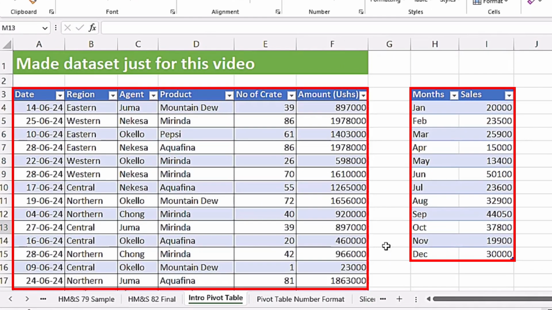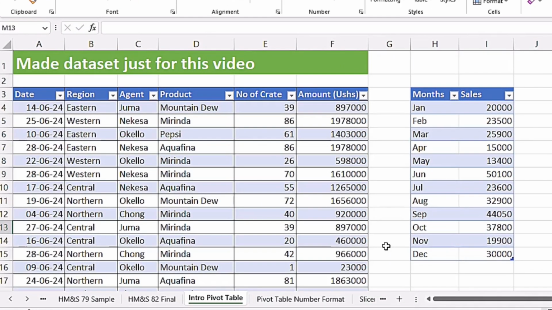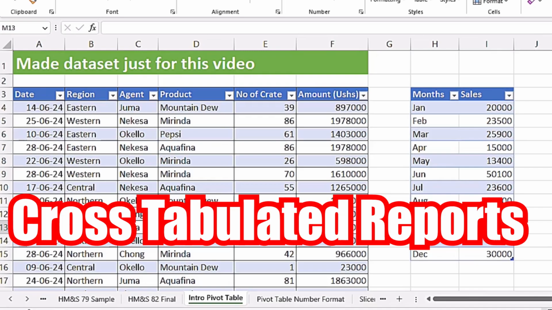Here we have two data sets. For the cross-tabulated reports, we're going to use this data set here, and for other reports, we shall use this small data set here. So let's start by creating the cross-tabulated reports.